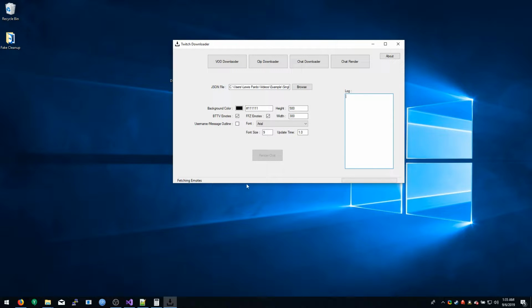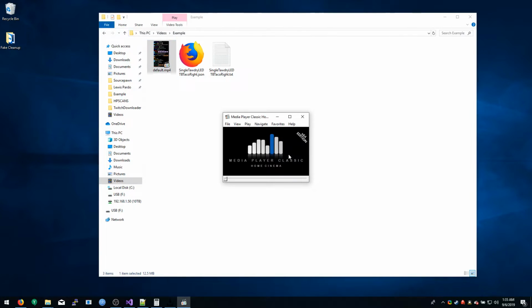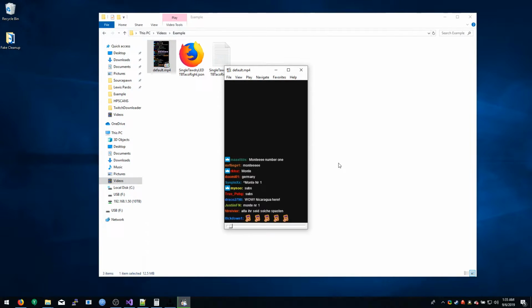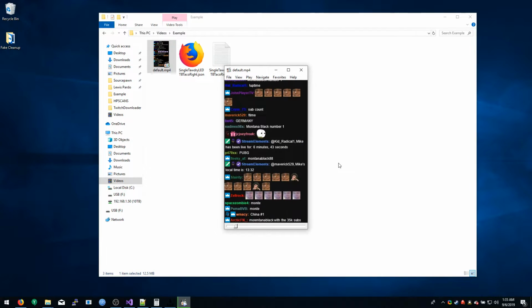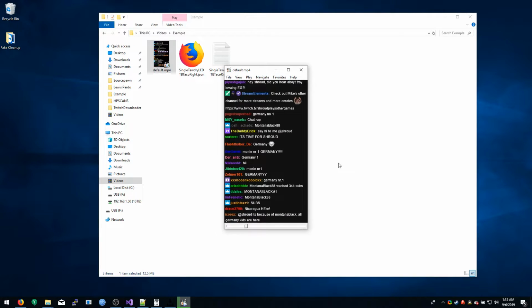All right, so it's going to fetch all the chat badges, the emotes, the third-party emotes, render all the comments, and then it's going to stitch it all together into an MP4 file. All right, and it's about done. And this is what it looked like. By the way, that was for a 1-minute video, and took about 10 seconds.